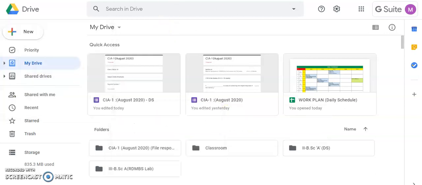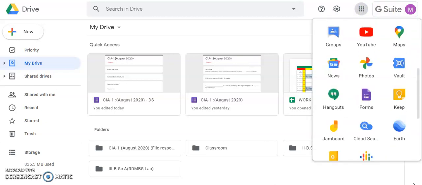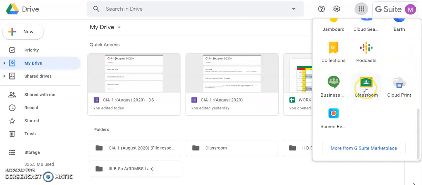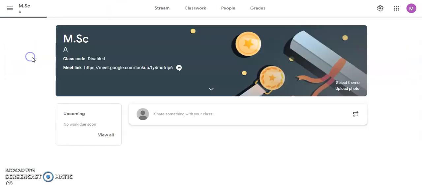The second method, you can directly go to your Google Classroom. For that, select Google Apps here, just drag down. On the bottom you have your Google Classroom. Click this. When you click this, it will take you to your classroom. This is my Google Classroom, and I'm having so many classes under my classroom. For example, I'll select MSc.